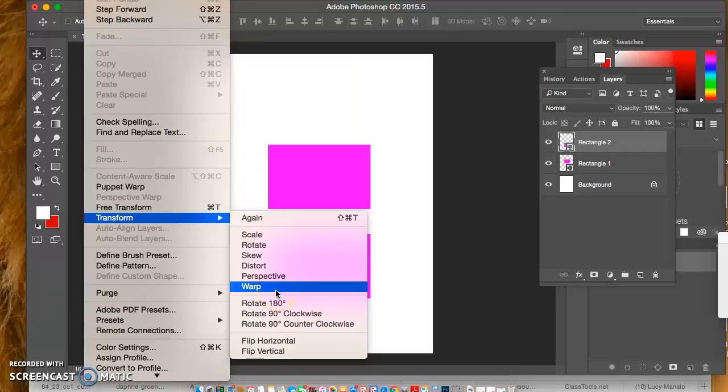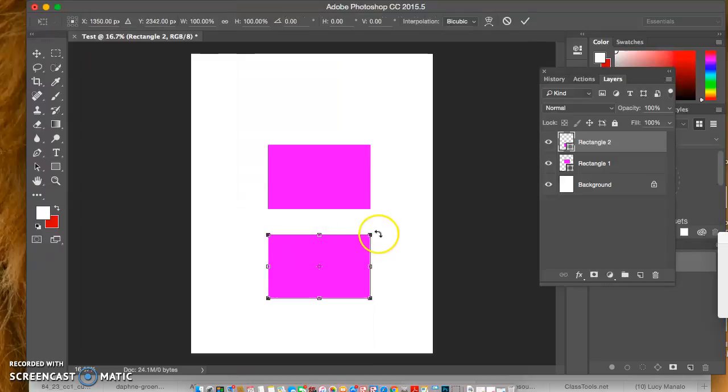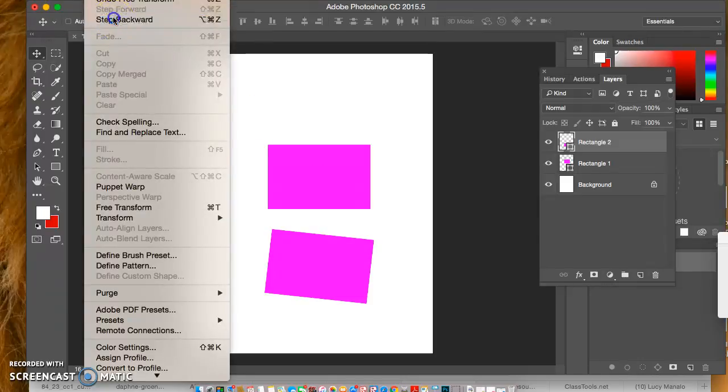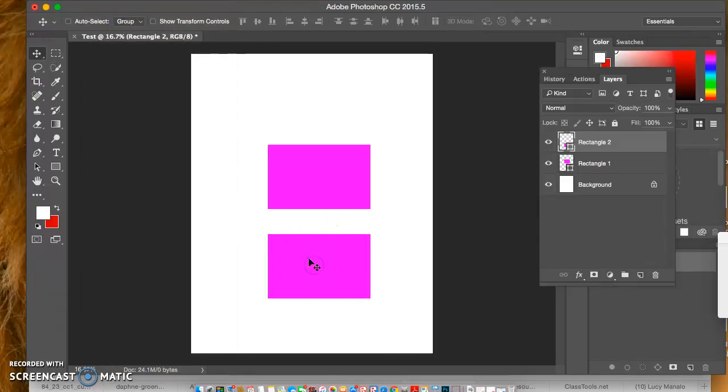So what I suggest before you get done with your package is give yourself the opportunity to play with all these so you could see the functionality of each. For this exercise, you just saw me play with scale, and now I'm going to try rotate. If you see here, the arrows are curved, and that means you can rotate your object. So I'm going to go to edit, step backwards, and we're back to it again.